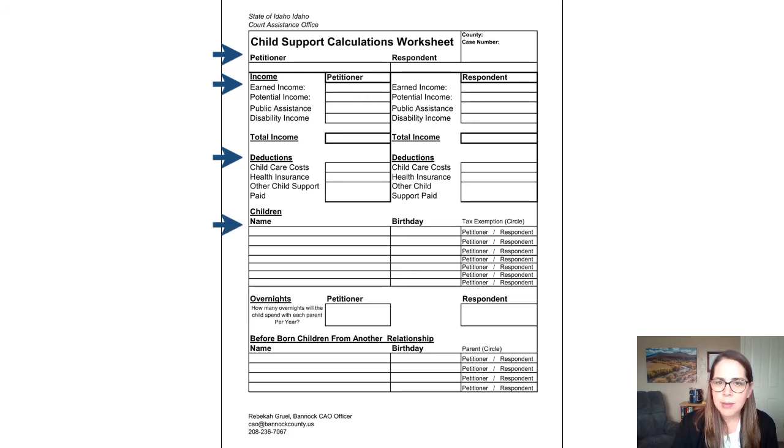I'm going to need the names and birthdays of the children and which party is going to be claiming the tax exemption for each child. Then I need to know how many overnights each child is going to have with each party, that is based on what your parenting schedule in the parenting plan is. And then also the names and birthdays of any other children, prior born children from another relationship. So work on filling that child support calculations worksheet out.